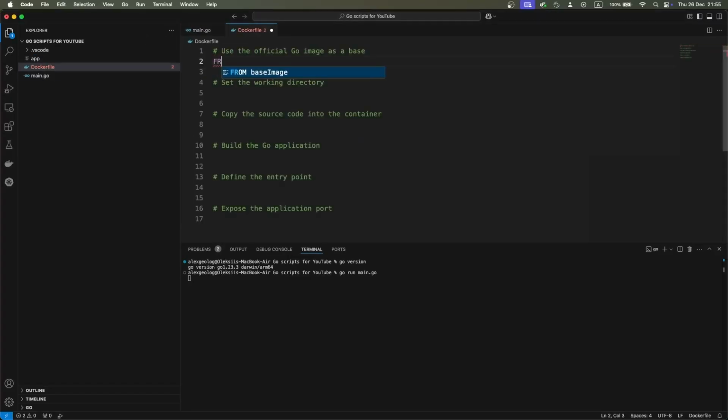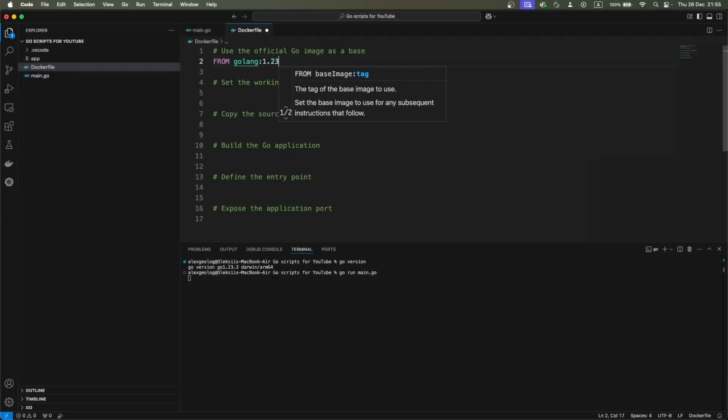We start by specifying the base image. Here we are using the official Go image version 1.23. This gives us a pre-configured environment to compile and run Go programs, including all necessary tools and dependencies.